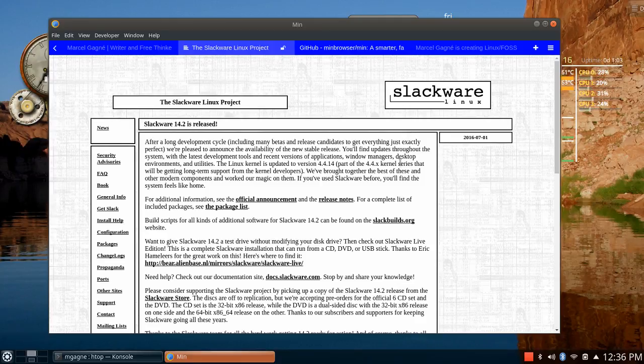Anyway, so the Slackware project. Slackware, you need to know, is the oldest continually maintained Linux distribution that's out there. It's created by a guy named Patrick Volkerding. I have to get that right. I always want to say Volderking, but it's actually Volkerding. And Patrick is the original developer and maintainer of the Slackware system.